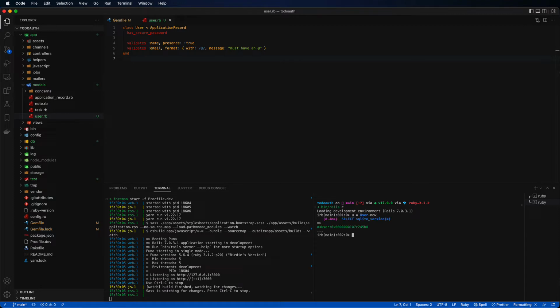Now, it's important to know that this user only exists in memory. They're not saved in the database yet. And you can see that it just has the name, email, and that password digest field that I mentioned before.